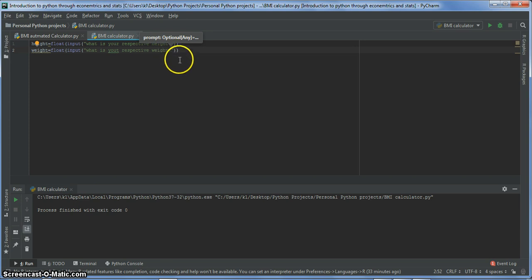So what this is going to do is it's going to ask these questions within the strings. It's not going to ask anything aside from that. It's just going to ask them, hey man, what is your respective height and what is your respective weight? Alright, and that is what it's going to do.